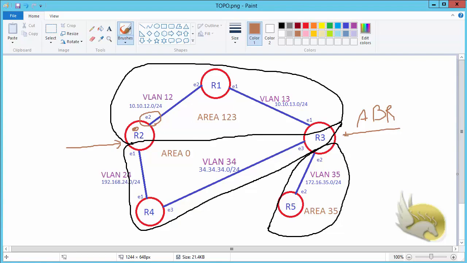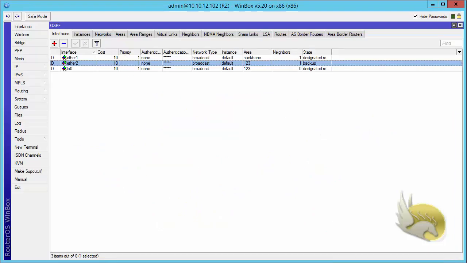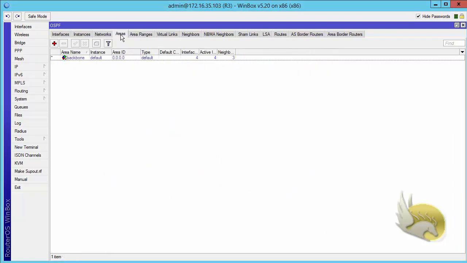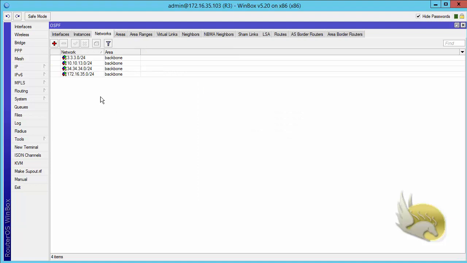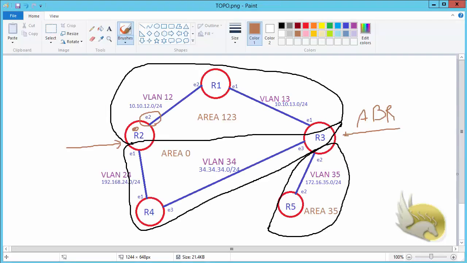Again, router 3 has 3 different areas: area 35, area 0, and area 123. I'm going to create these areas on router 3. So let's go to router 3, go to areas, and add these different areas. One of them is 35, with area ID 35.35.35.35, and this is a default type. Click on OK and add area 123, with ID 123.123.123.123, also a default type. Click on OK. Go to network, and let me check the diagram.